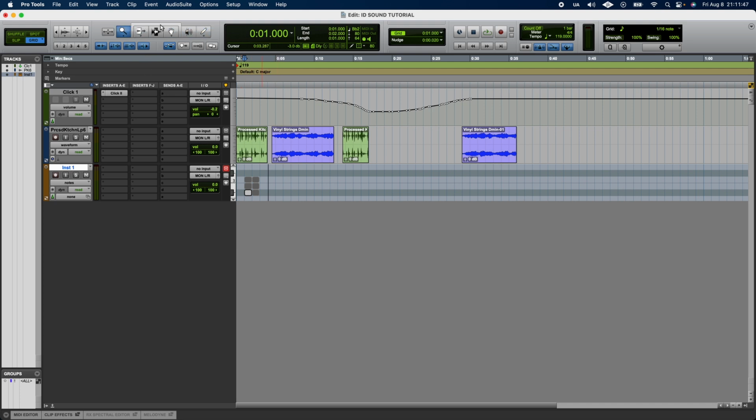You can also use the Smart tool. This automatically switches between the Select, Trim, and Grabber tools. Hovering over the edges gives you the trimmer, above the middle of the clip is the selector, below the middle is the grabber, and the top corners create fades.